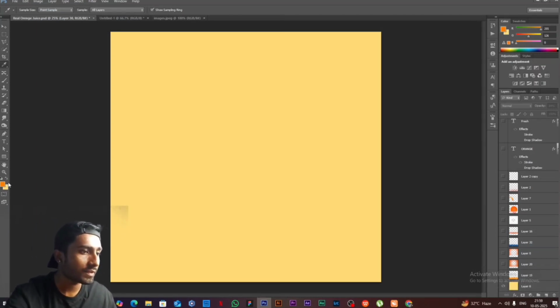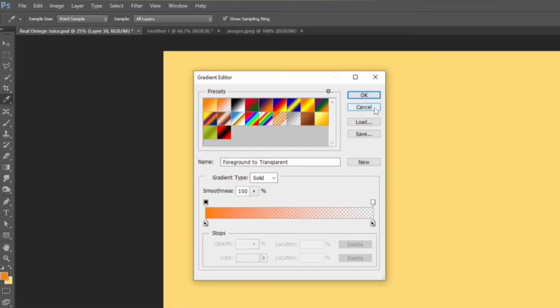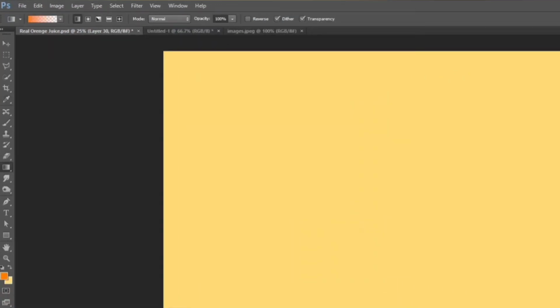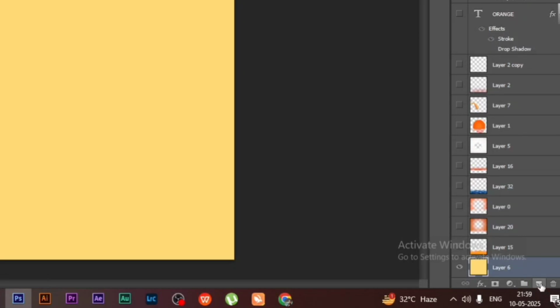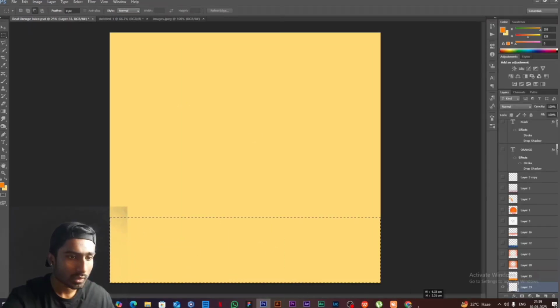After that we have to add some effect on the color. How can we add some effect? So easy, just go to Gradient, select this one, because this one has this kind of effect. Get a new layer first, select this tool, make a box like this, and again go to Gradient.